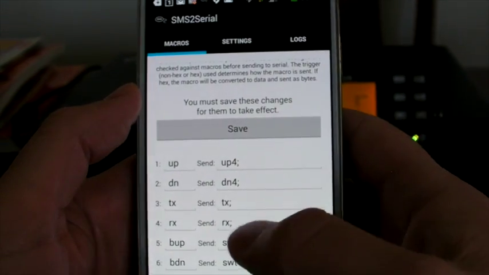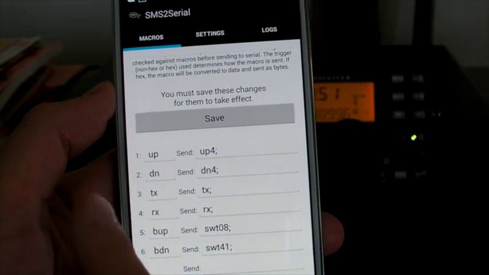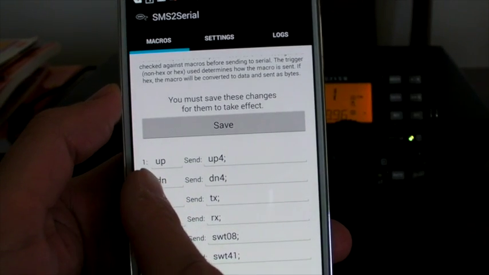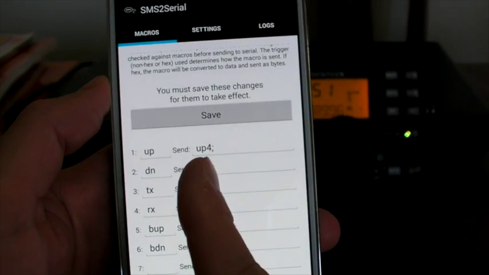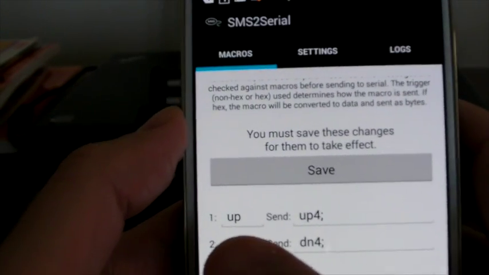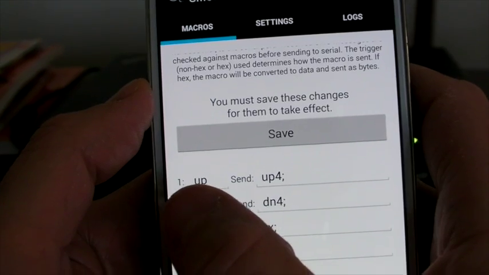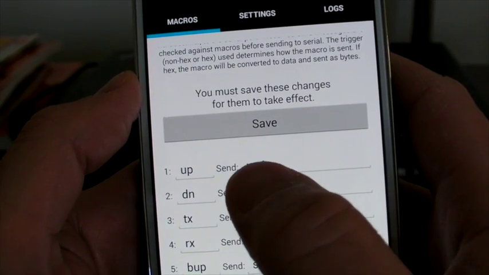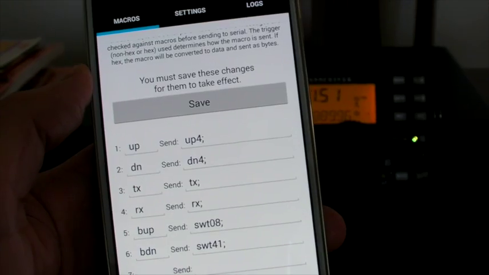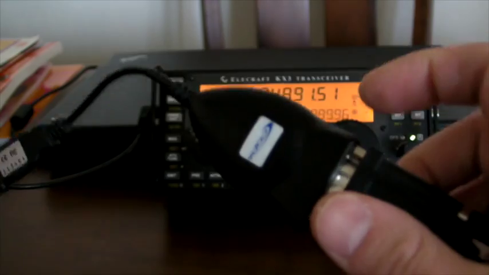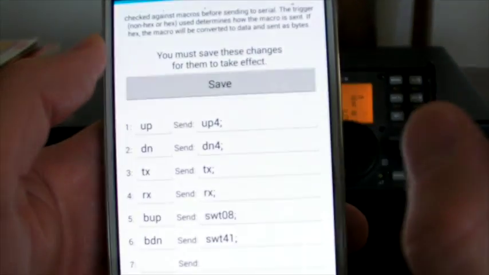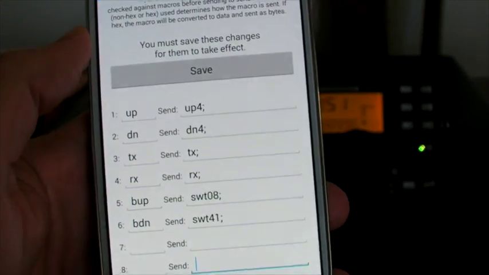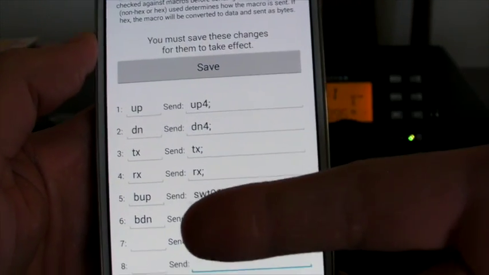In macros, what you can do is you can say that if the trigger is found in an incoming text message, evaluate the body of that message, and if it matches this macro, then send this command. So in this first one here, I have the macro up, which would send the command up 4, and whenever it receives that text message, it's going to open the serial port. This is a USB to serial adapter here. It's going to open the serial port and send this string to the radio. So I have these various macros configured here.